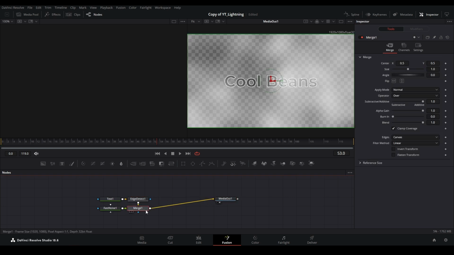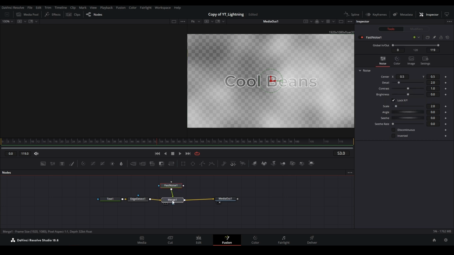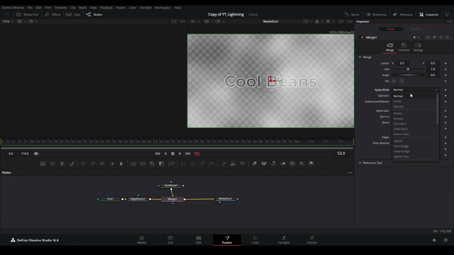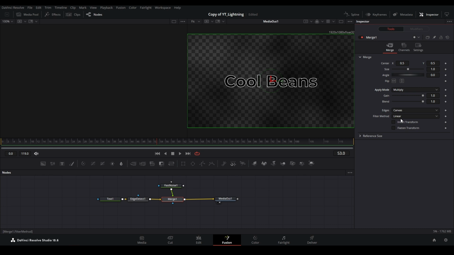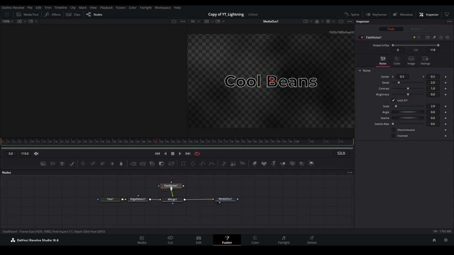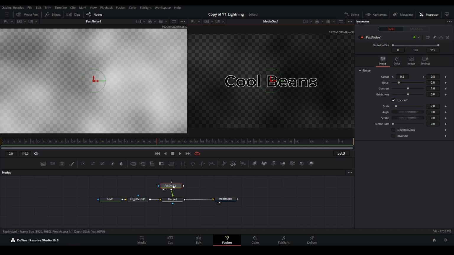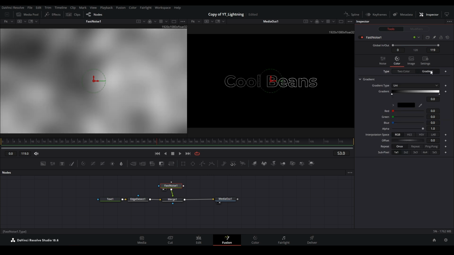Now select Edge Detect and add a Fast Noise node. It will add a Merge node automatically. Select the Merge node and change the Apply mode to Multiply. Make sure you have these two screens activated and select the Fast Noise node and press 1 to display it on the left. Select the Fast Noise node and go to the Color tab and select Gradient.